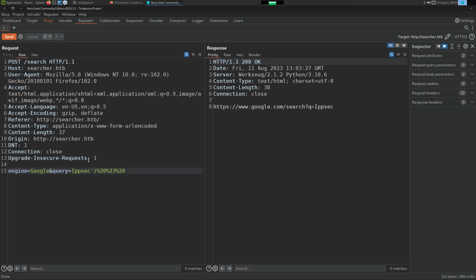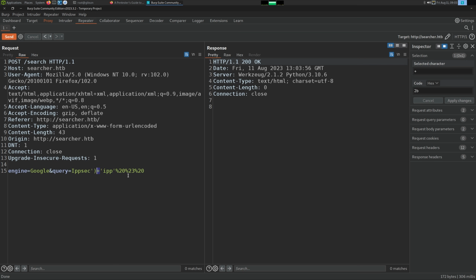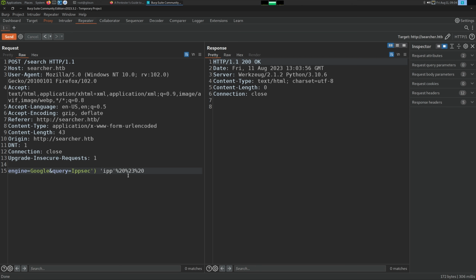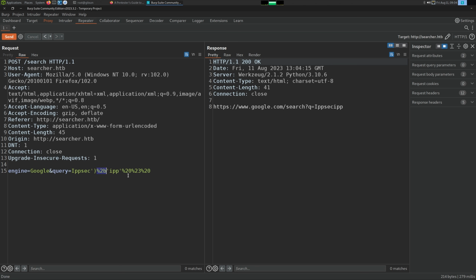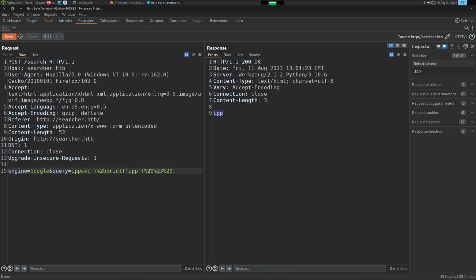So I'm going to do a plus, and then we'll put a string to test for string concatenation to see if we can append it. And we get nothing. But keep in mind, plus is a special character. So let's URL encode this, because when it gets to Python, it may have translated that plus to just a space, and this is invalid Python, right? That's not going to concatenate. If we URL encode it, we can see it has added ip afterwards. So now we have tested and we found code execution. We can do print as well, and it just prints out ip.